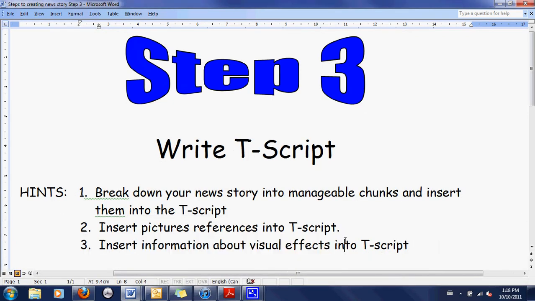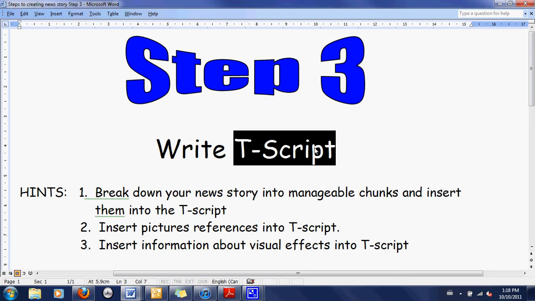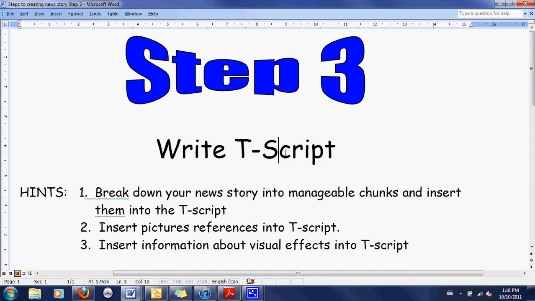Step 3 is the actual writing of the T-script. And I'll show you an example here in a second. This should take about 20 minutes, 30 minutes as well at the most. Basically, when you're doing the T-script, it's organization of how you want the filming to go. So the first thing I would do is I'd fill out the middle column of the T-script.